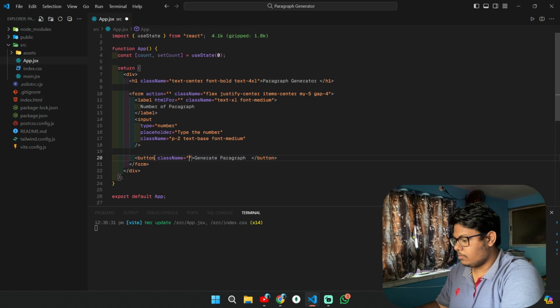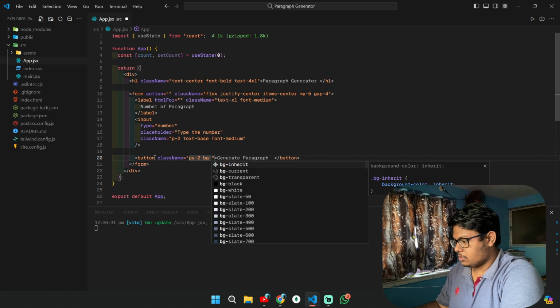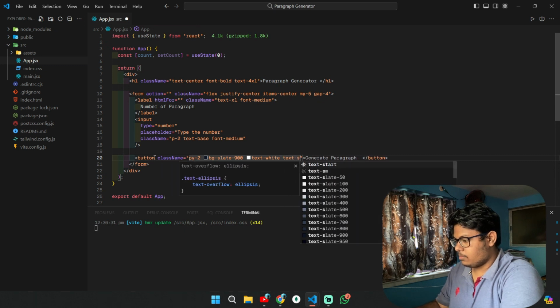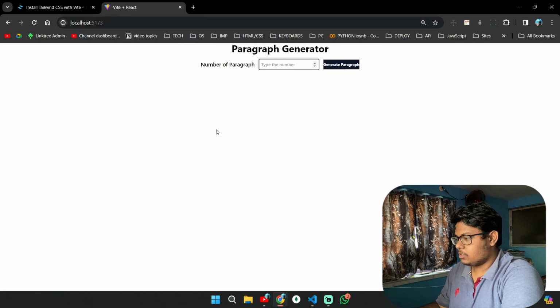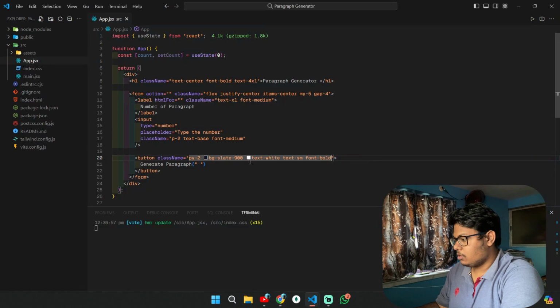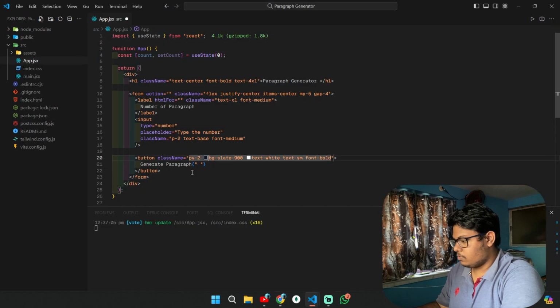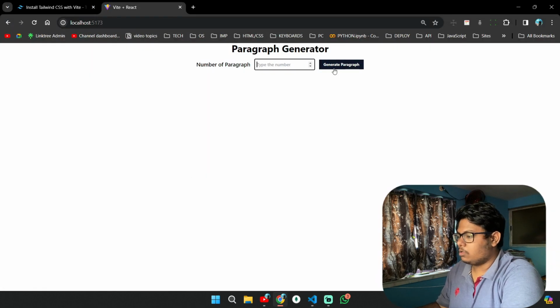So give a class name, let's say py of 2, bg-slate-900, text-white, text-sm, font-bold. Right, if I save this and go back, as you can see, our button is visible. Now let's make this p of 2. Alright, let's say py of 2 and px of 4. As you can see, our button is visible, input tag is visible along with the label.